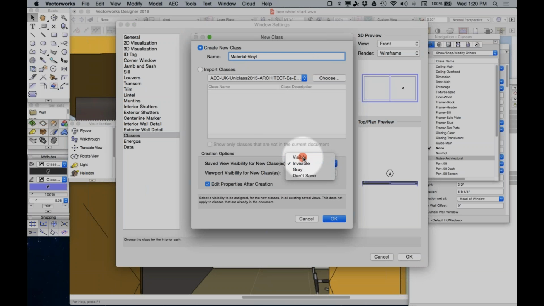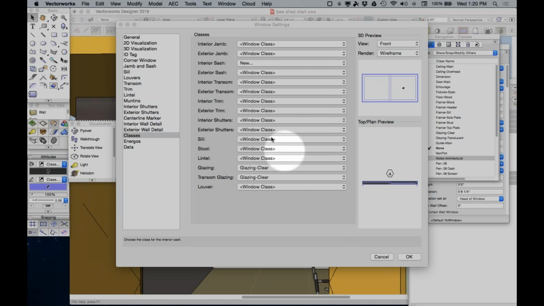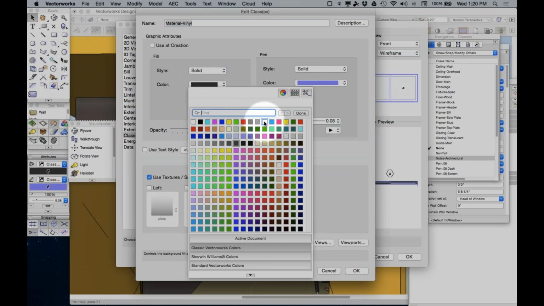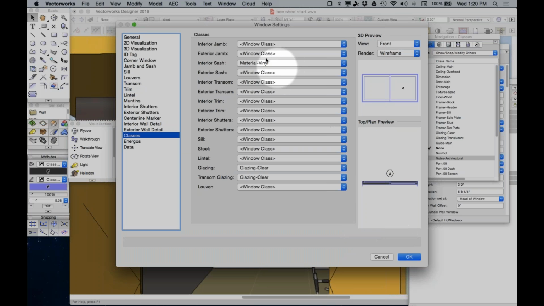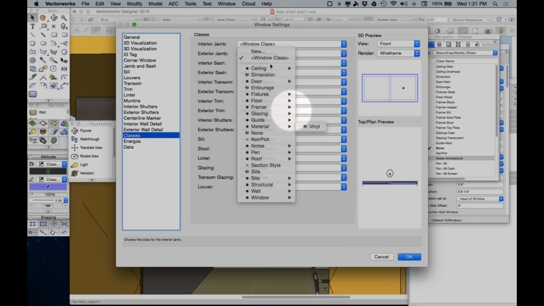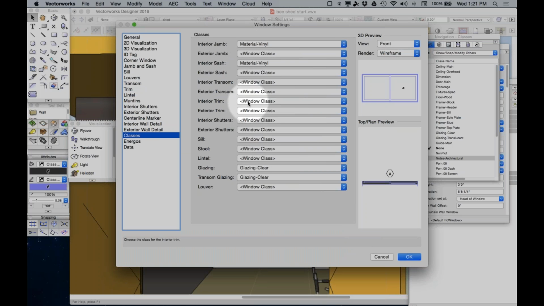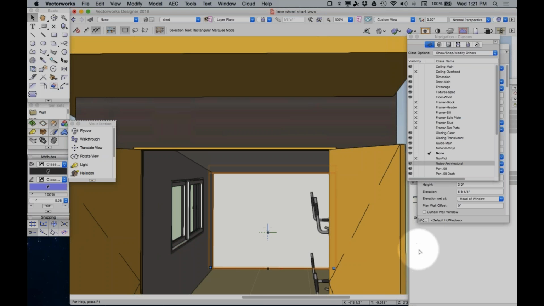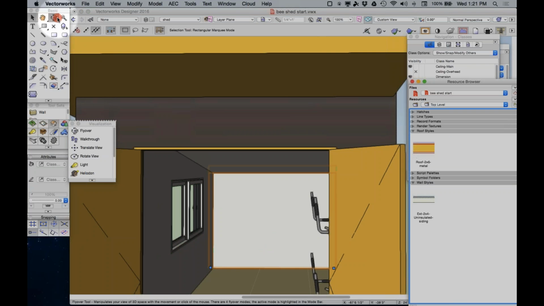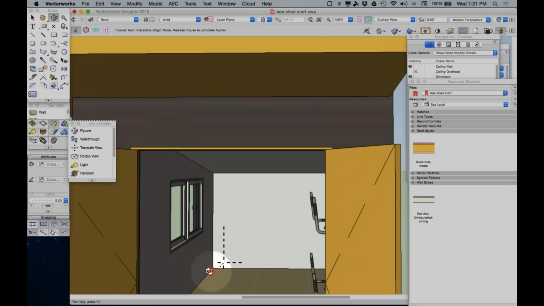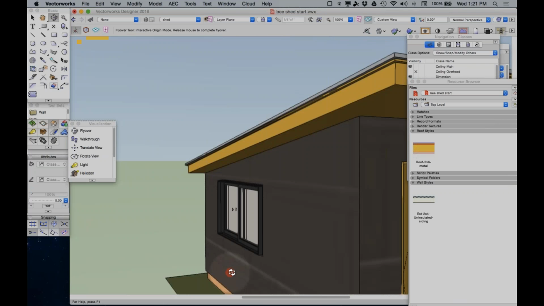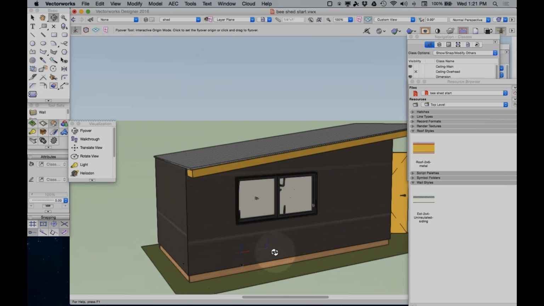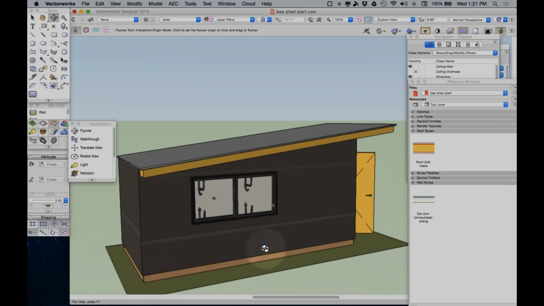Okay, and I'll make it visible in all of my viewports and saved views. And I'll just make it sort of an off-white color. And so for the interior sash and interior jamb, I'll use that material. I don't have any interior trim, so I don't need to do that. And so you can see that I've got this window that is this off-white color on the interior condition, but on the exterior it maintains that window class. So I've got a lot of customizing options with windows.